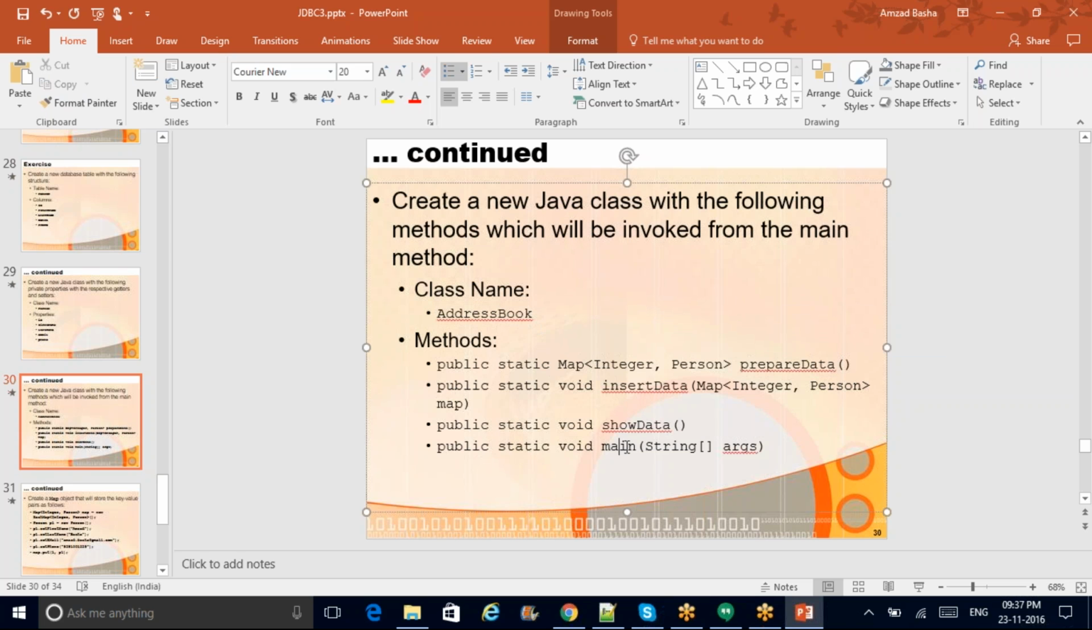So from my main method, I make a call to the prepare data method. This prepare data method is going to return me this map object. Once you receive that map object from prepare data, pass that map to the insert data method. Then after the data is inserted, make a call to your show data method. So your main method is making calls in this order: first prepare data, second insert data, third show data. These are the three lines of code to invoke these three methods inside your main.